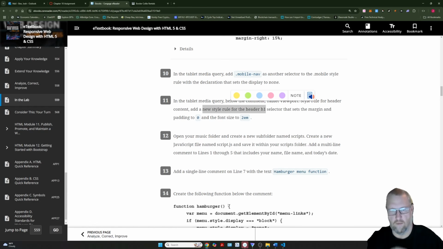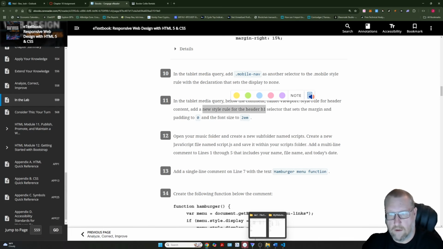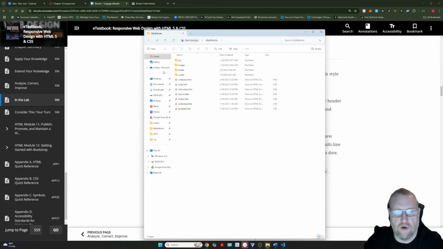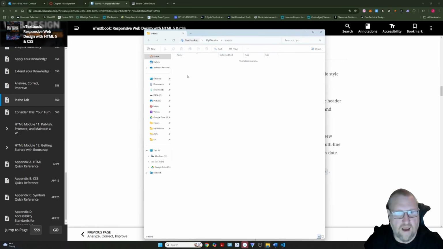Number 12. Here's where we get to the fun, guys. We get to finally set up a function that tells the hamburger menu how to behave. So let's go ahead and get into that. We need to set up a script folder on our website. So I'm going to go into my website folder, and we have a scripts folder already.